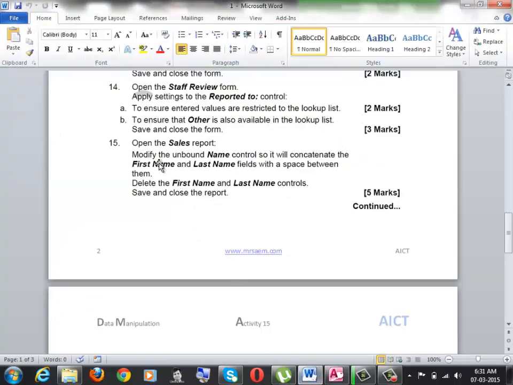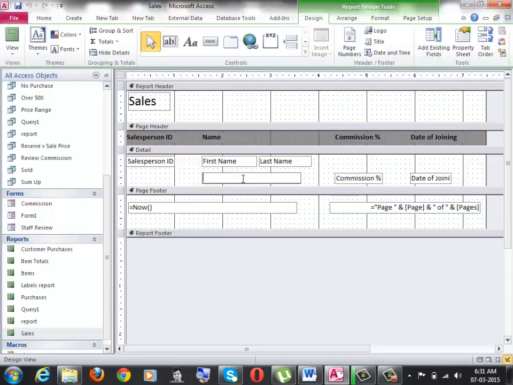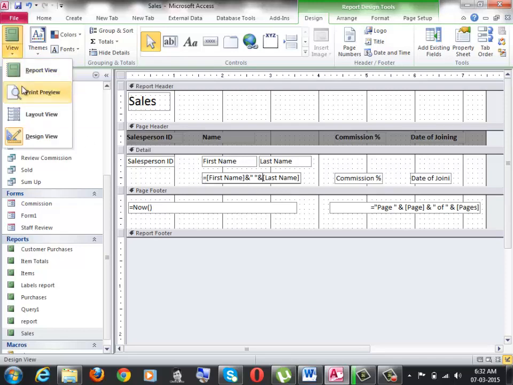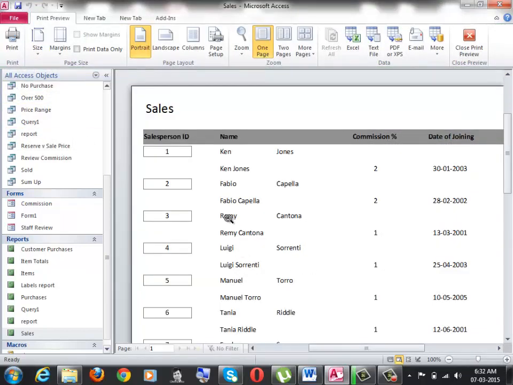And do what? Modify the unbound name control so that it will concatenate the first name and the last name field with a space between. So, first name should be concatenated with the last name. सर ये तो आसान है. Yeah, everything is easy for you. सर इसको स्पेस कैसे मिला है? Just hold on. बीच में. Here you go. You get the name both. Fine. Yes sir. Proceed further.